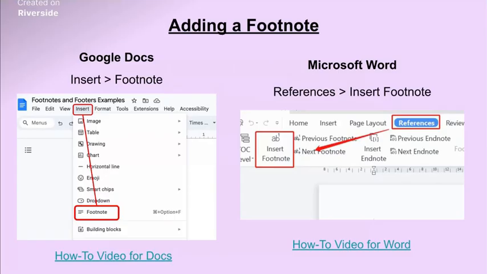And this is how to add a footnote. For Google Docs, you're just going to insert and footnote, and then Microsoft Word is references, insert, footnote. They're both pretty similar, and I did include some how-to videos in case you need a little extra help with that.